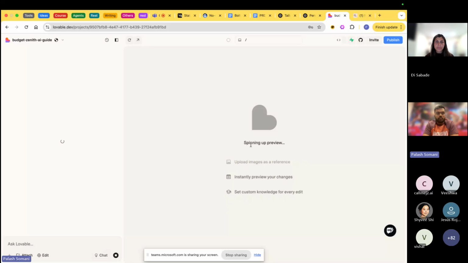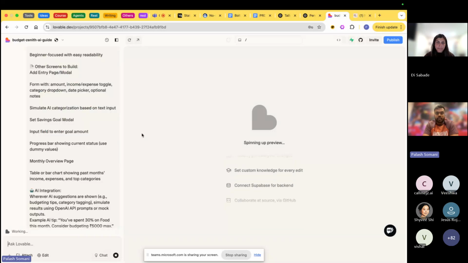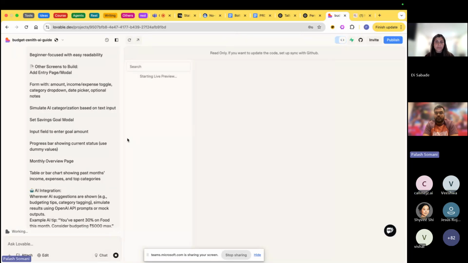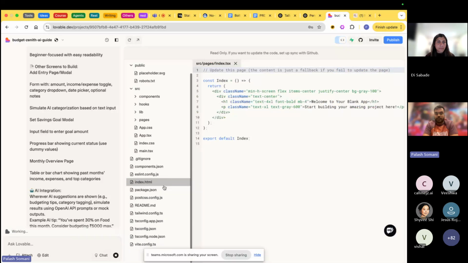So this is the setup that you come into once Lovable starts running the code. In the initial go, you don't see any code running over here. It just says, hey, I'm spinning this up. But if you switch it over here, you will start seeing once Lovable starts writing any particular code. So all the files getting set up over here, you can see.